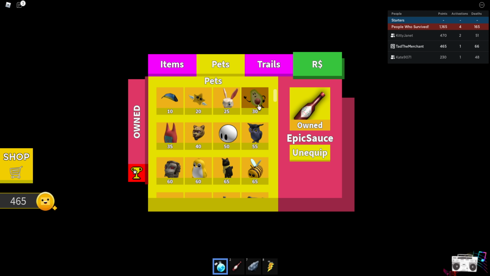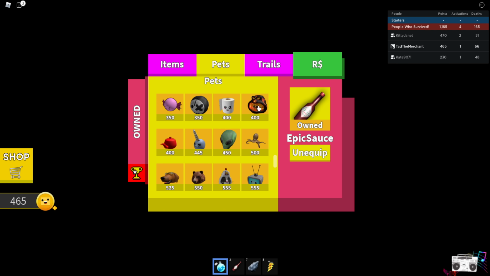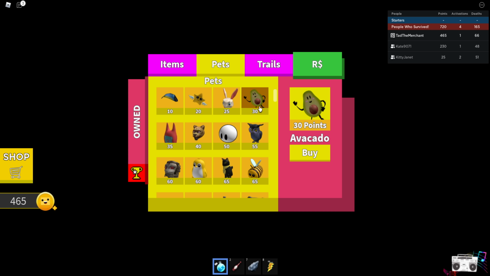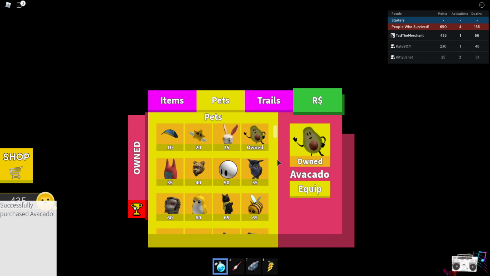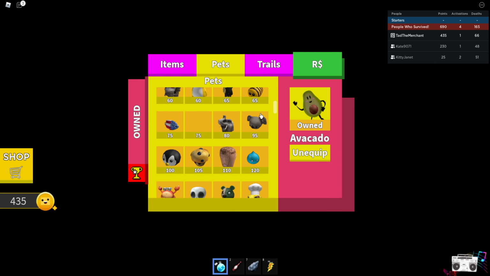What do you get? Narwhal. Where's that? It costs 445 points. It's the best thing I can get. Okay, cool. Narwhal. I'm going to get the avocado because I just like the looks of them. Even though it's only 30 coins, I'm going to get them because it looks cool.